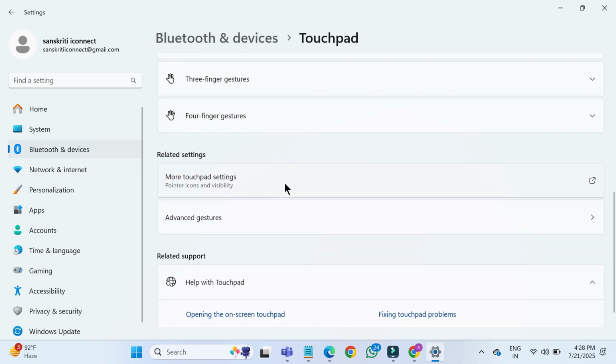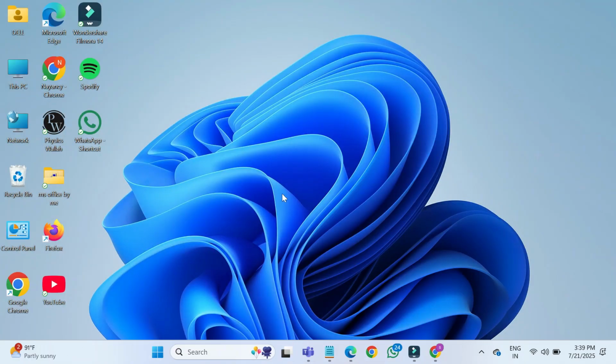Once you've enabled the two-finger scroll option, go back to your desktop and test your touchpad. Use two fingers to scroll up and down on a web page or in a document. If everything is working properly now, you're done. But if your two-finger scroll still isn't working, don't worry, there's another method to try.